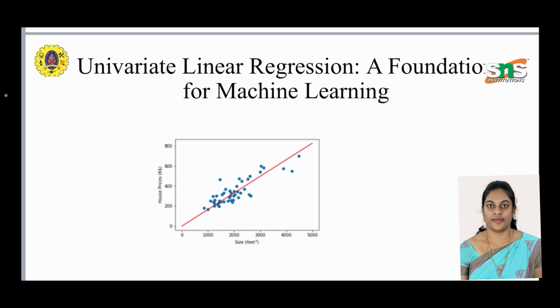In this video, we will see about univariate linear regression, a fundamental building block in machine learning. It is a technique used to understand the relationship between one numerical value, that is the independent variable, and another continuous variable, that is the dependent variable.